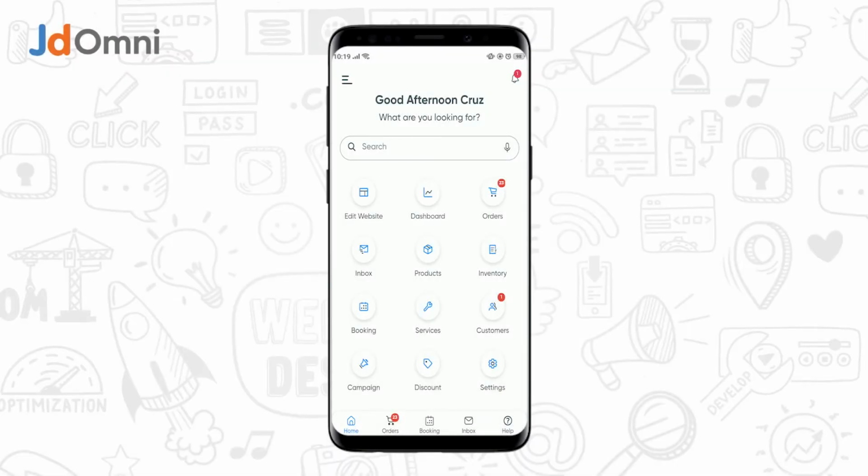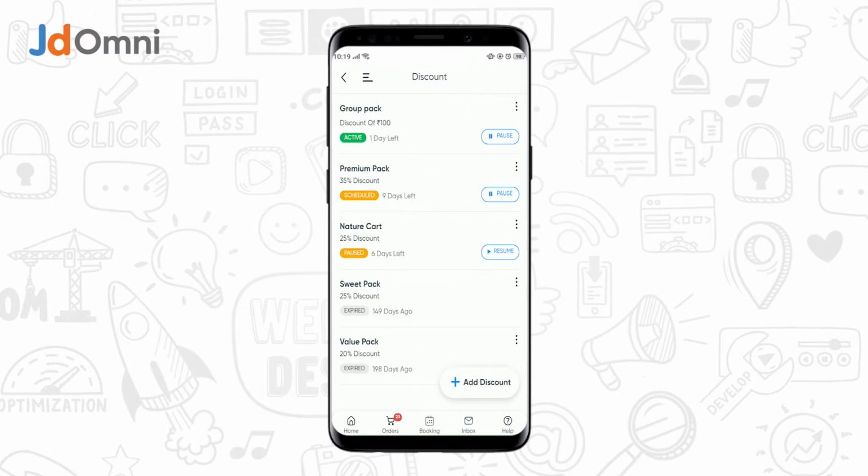In case you want to provide your customers certain coupons or promotional offers during a sales drive, you can do so with the help of discounts. To proceed with it, you need to first tap on the discount tab. To create a discount, tap on add discount tab.